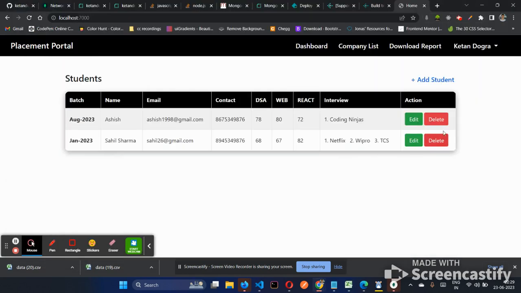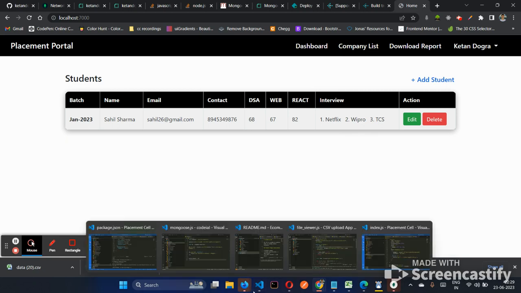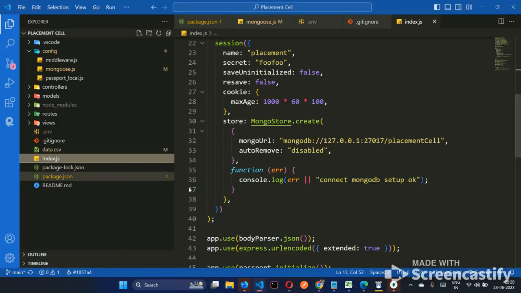After that, I'm going to delete one student. Let's suppose I'm going to delete Ashish. After I click delete, it will delete the student. If I refresh it, you can see. Okay, so this is my basic demo. Let's jump into the code base of this application.